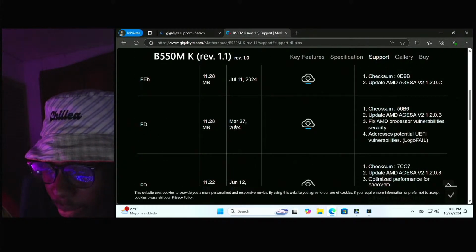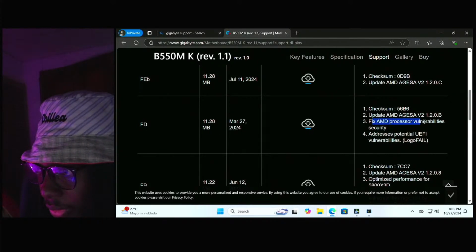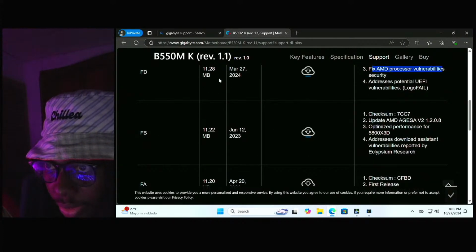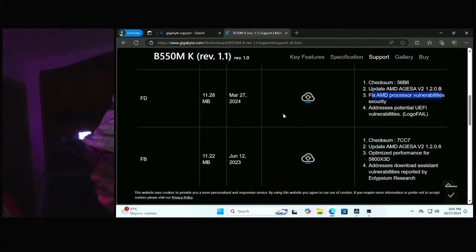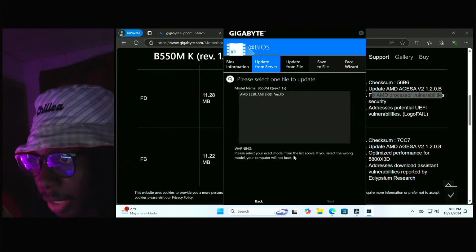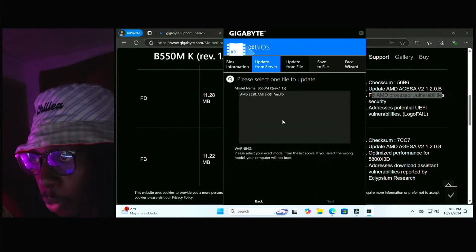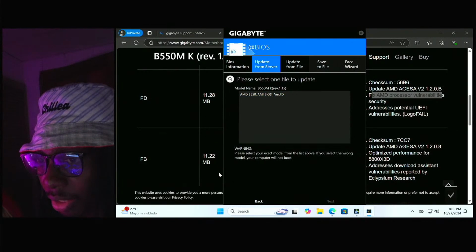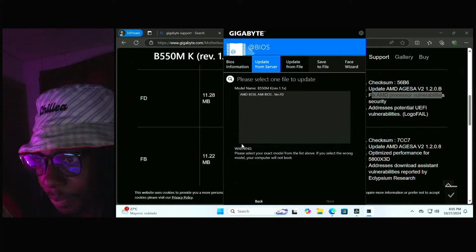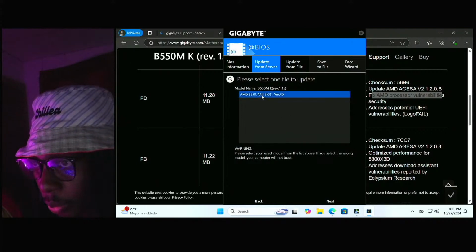Apparently it is the March 27, 2024 FD version, where it fixes AMD processor vulnerabilities. For me, this is a win, it's what I need. I'm here, this is the next step. Now, I think I've explained this before on previous streams or previous builds. You don't jump versions, you go one by one, so it's an upgrade path. So right here, we are on FB, we're going to FD. So we select this here, click on next.